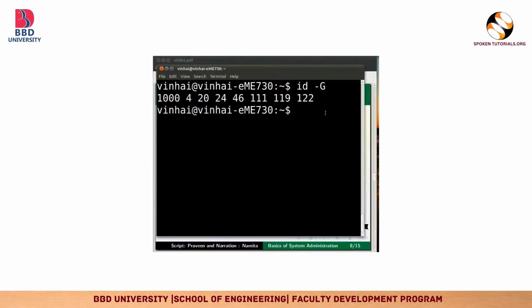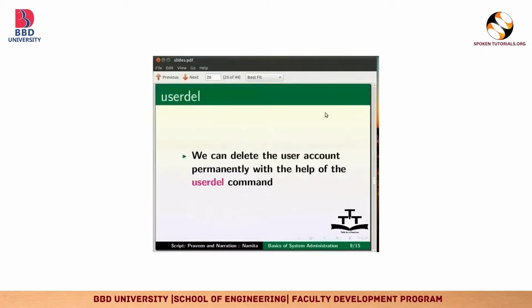See the result for yourselves. Now let us learn how to delete a user account. For this we use the userdel command. We can delete a user account permanently with the help of the userdel command. Let's try this on the terminal.